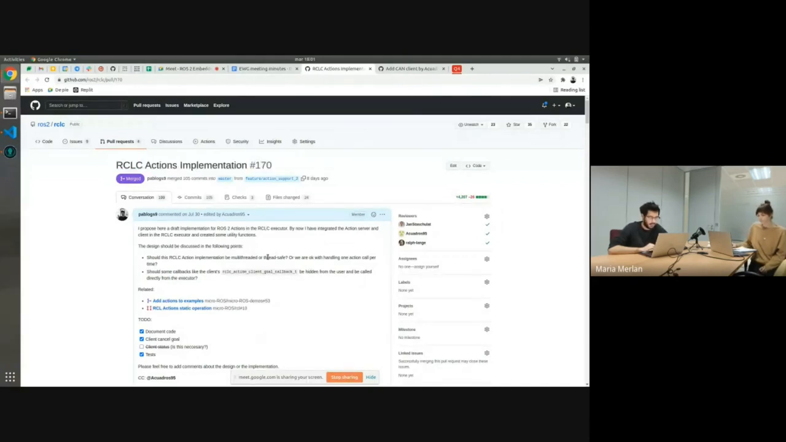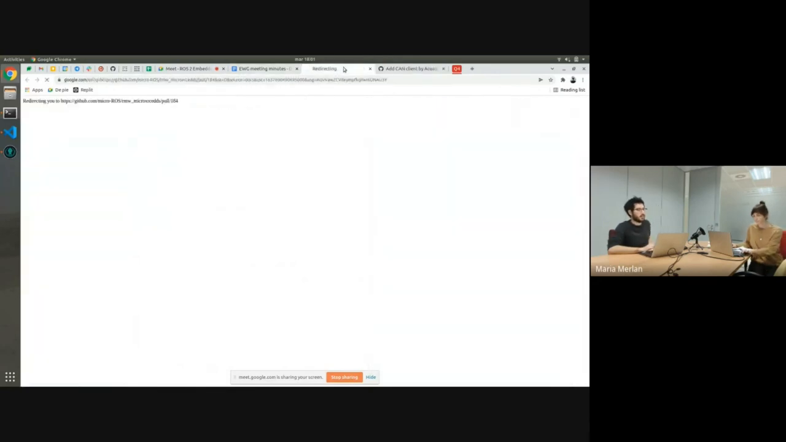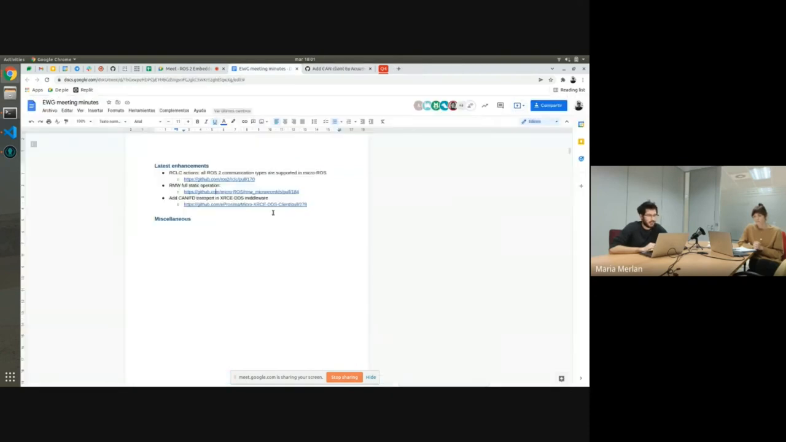next year. The second thing is that we have been improving the static operation in the RMW, and now we are 100% static at the RMW level. So the only points where micro-ROS allocates dynamic memory are in the RCL and in the RCLC, but at the middleware level, we have 0 bytes of dynamic memory with this pull request.